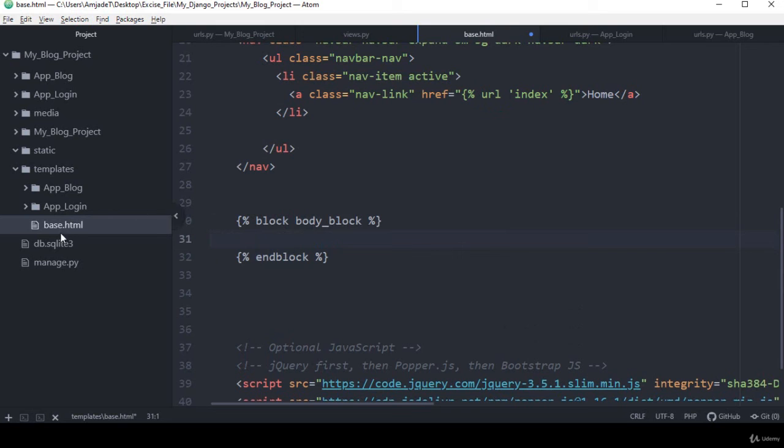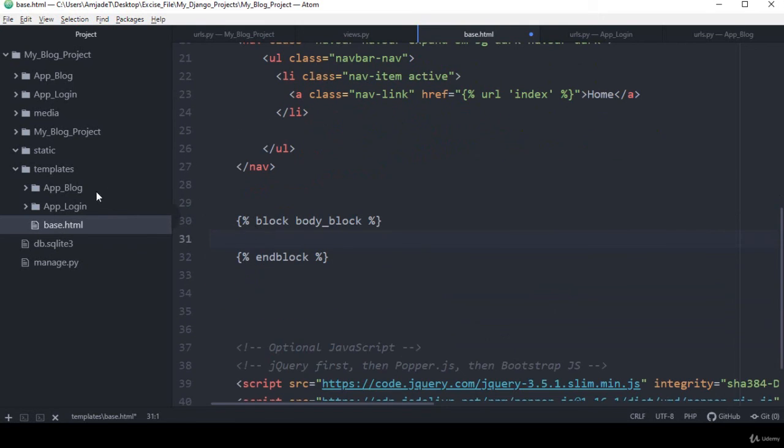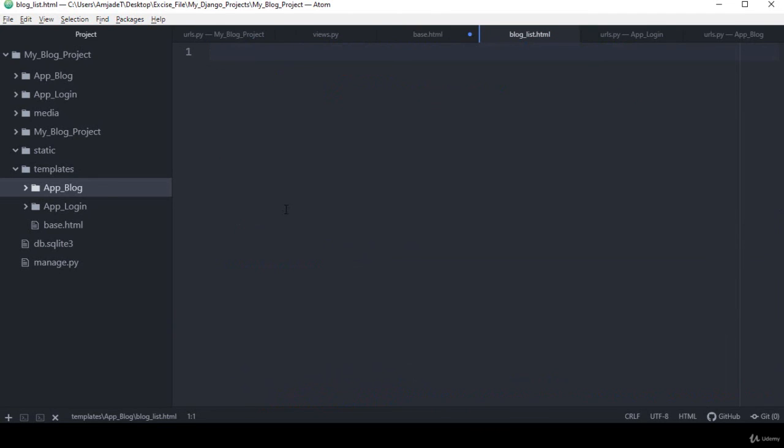So now that is our base HTML, and now we can use it. That means we can extend it with our different pages. So for our blog app, here I want to create a file, and I name it blog_list.html. That will be blog_list.html.